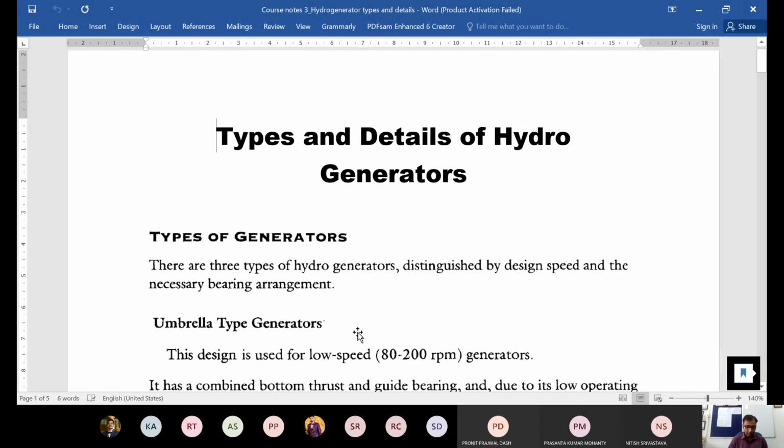So far whatever we discussed was the conceptual part, which forms the theory behind the entire study of synchronous generators. Now we'll be moving more towards the practical applications and look at some of the practical considerations in actual hydro generators. So we will start today with types and details of hydro generators.